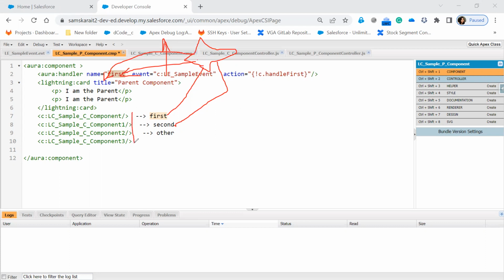Everybody cannot fire at the same time. In real time, everybody cannot fire at the same time. You have some actions which are happening in the child component, and based on that only the event is going to fire. Ma'am, if you want to fire all the child components at a time, is that possible? You are making a mess with the code.